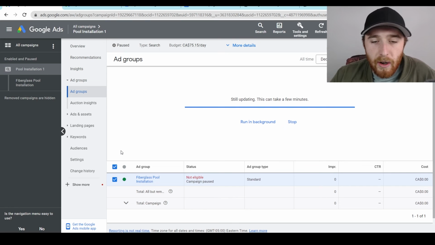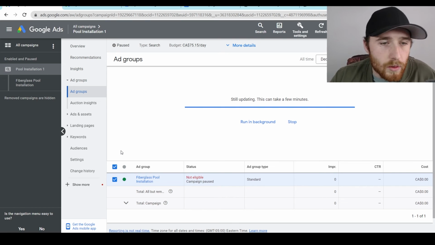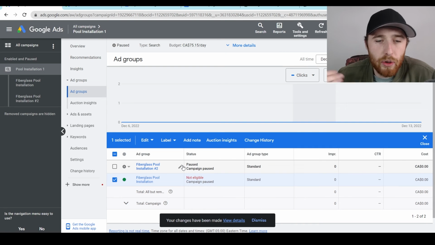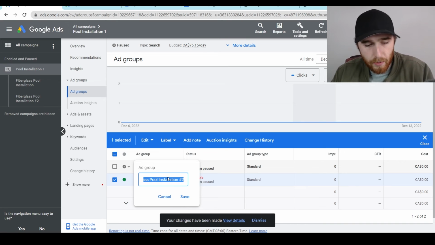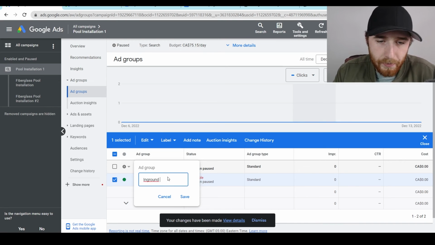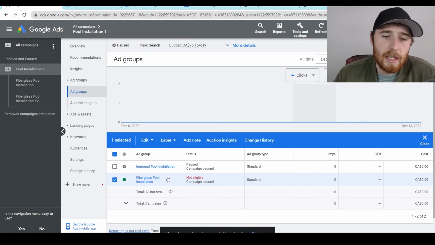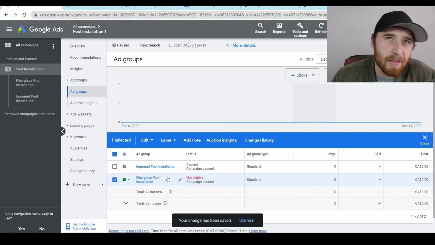But this is a very good way, especially if you don't have any of those tools, to really save a lot of time inside Google Ads. All right, as you can see, we have the new fiberglass pool installation number 2 ad group. What I'm going to do here is put in-ground pool installation, and this is going to be our second ad group.